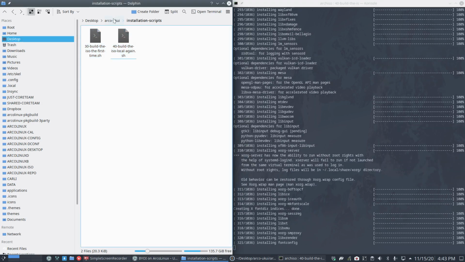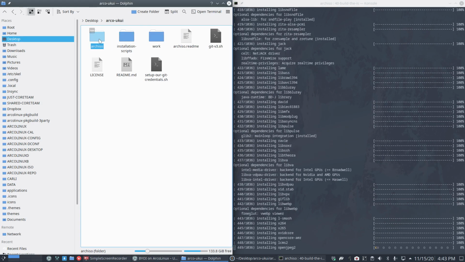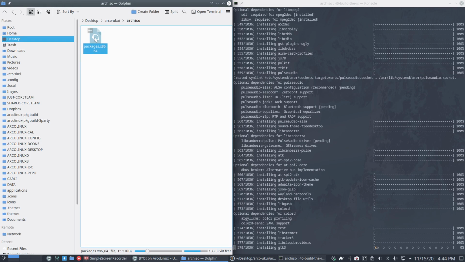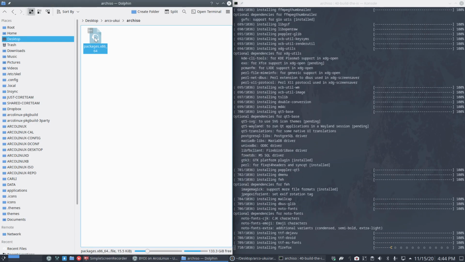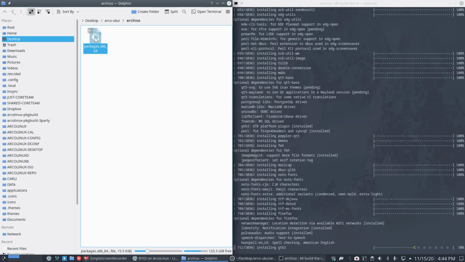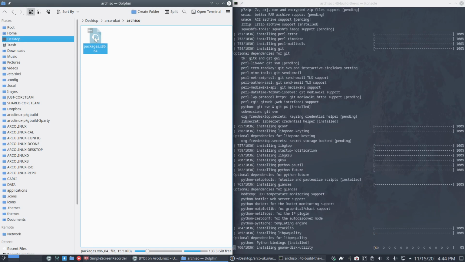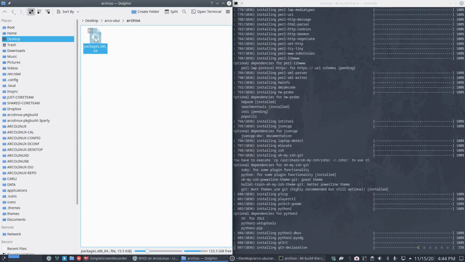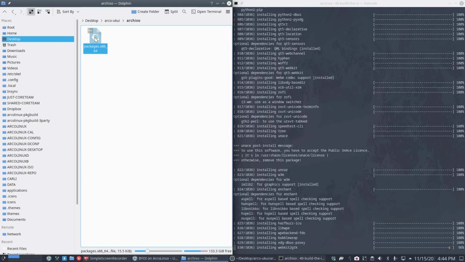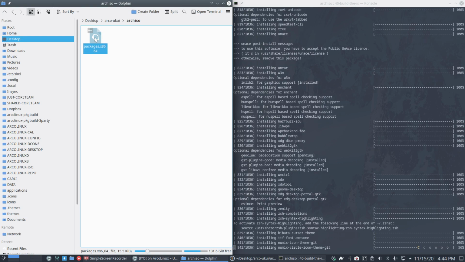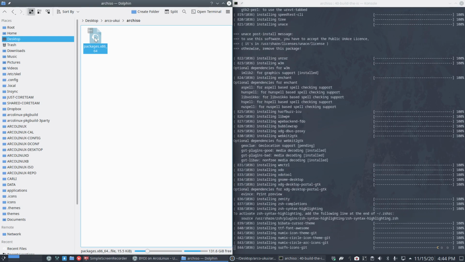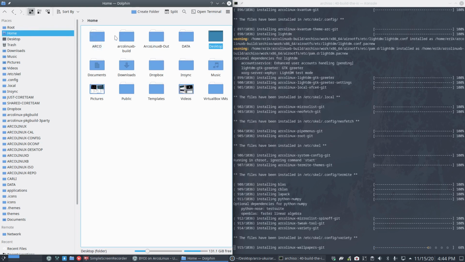Now, adding packages to this Arch ISO packages x86-64 can only be done if it's a package from Arch Linux, if it's a package from ArcoLinux, and never from AUR, right? AUR is not a package. AUR is a package build recipe. That's all it is.